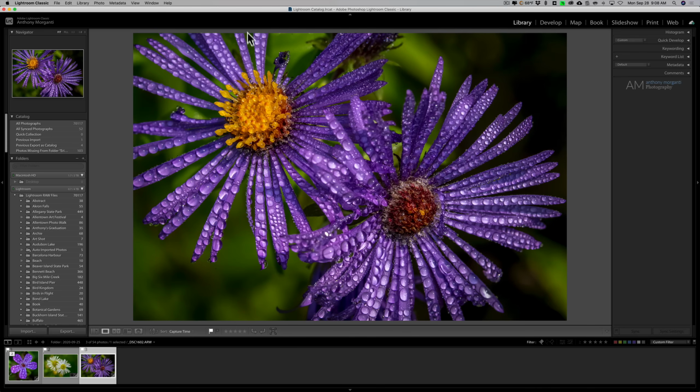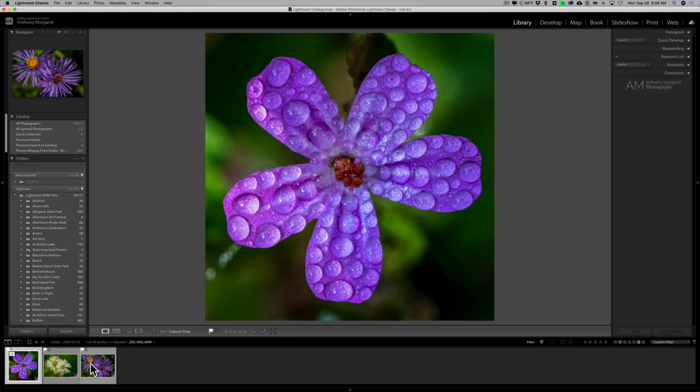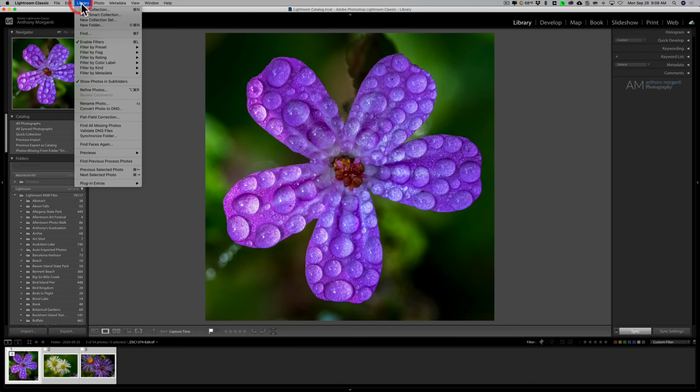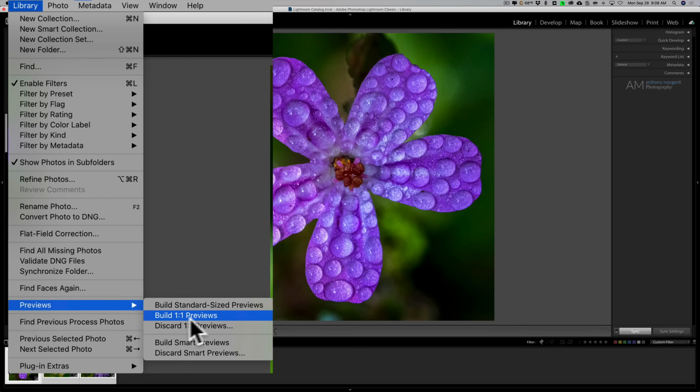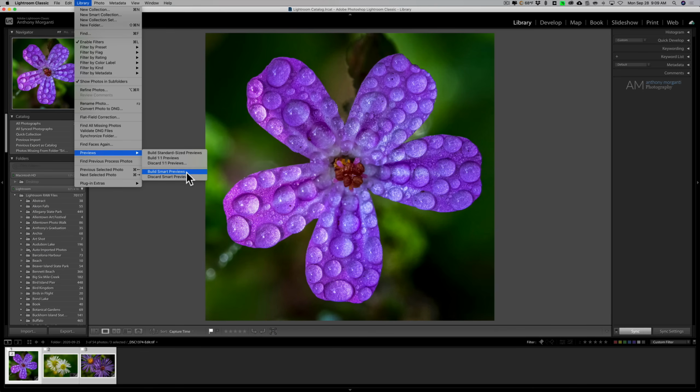Now, if you want to create one-to-one previews for images you already have in your Lightroom library, what you could do is select all the images you want to create the one-to-one previews for in your film strip. Then, while you're in the Library module, go up to Library, then down to Previews, and then down to Build One-to-One Previews. You could see you also could build standard size previews, and you could discard one-to-one previews. So you could do that as well, and there's smart previews there too.